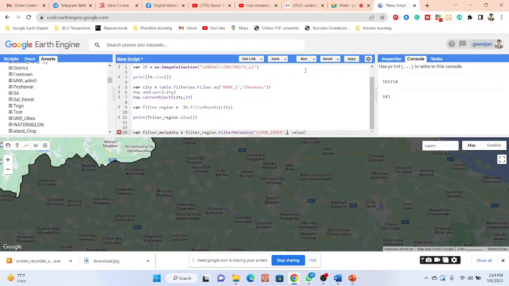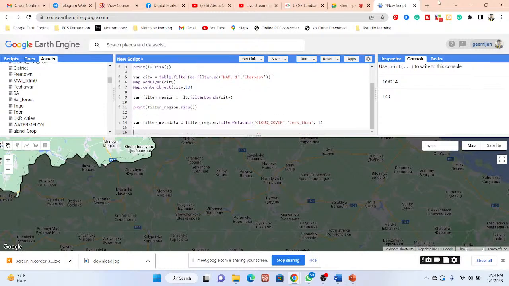I simply put the operator is less than, and set the value to 1. Now I want to check for the region how many images are available which are less than 1% cloud cover.